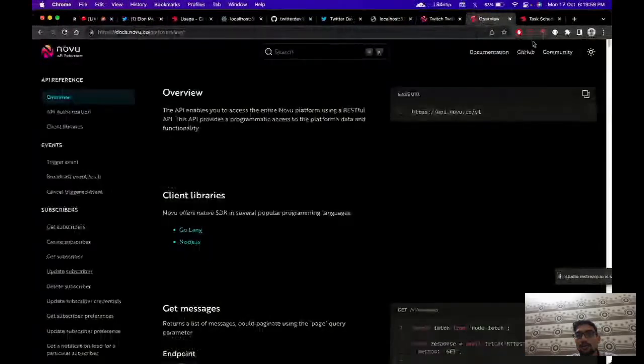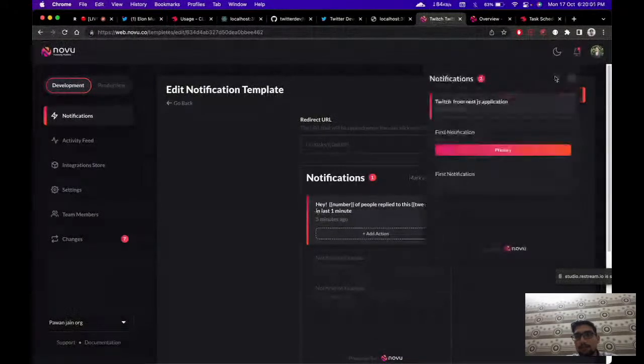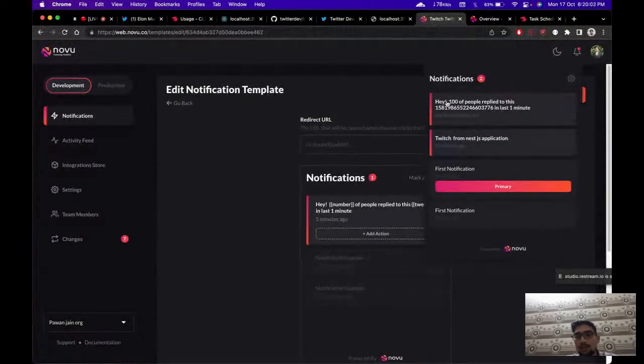And if I go here in my app, in-app notification: hey, 100 people replied to this tweet in the last 1 minute. So this is an example of how we can use Novo with the Twitter API. We can extend this application. I have not used any UI or React app to enter the tweet and then monitor that tweet, so we can use that also.